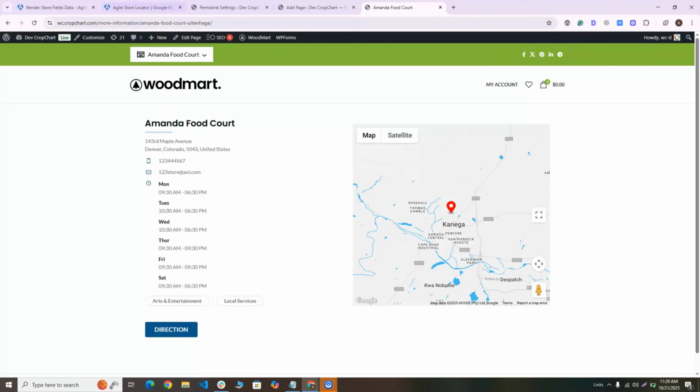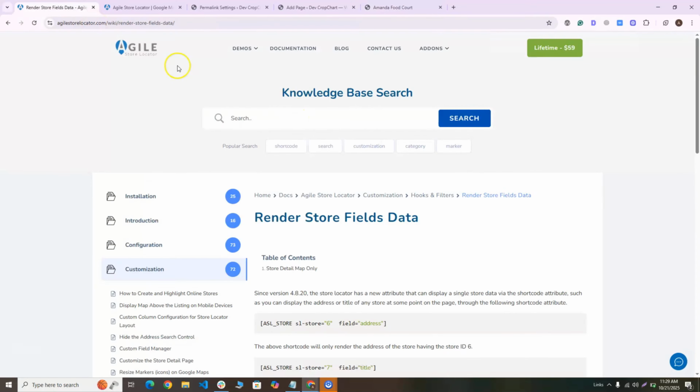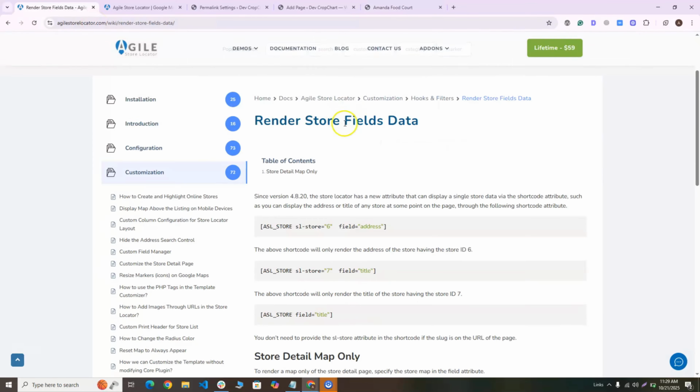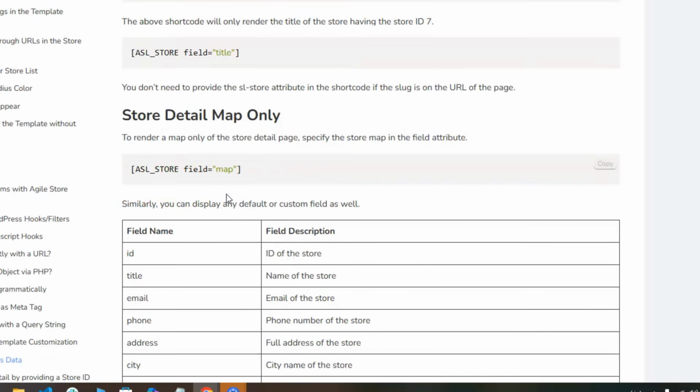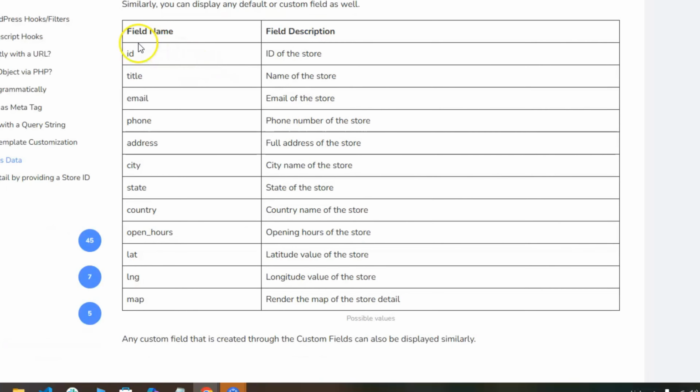So let's just take a look at this document over here. The link for this document will be made available. So by entering the shortcode ASL store field equals to map, you can render just the map. And by replacing map with any of these field names over here, you can add each element one by one. So now let's add just the title, the map, and the country to the store detail page.